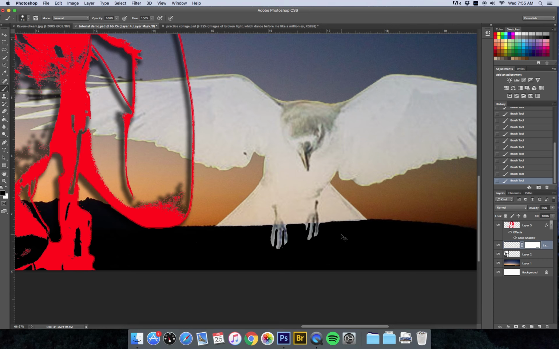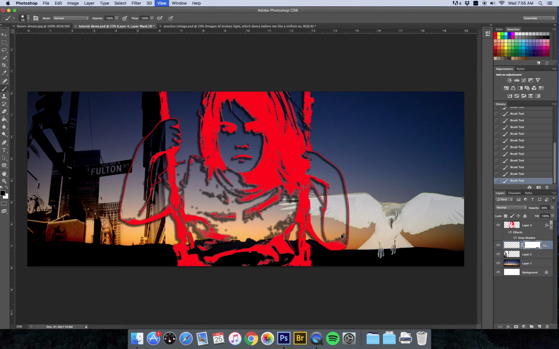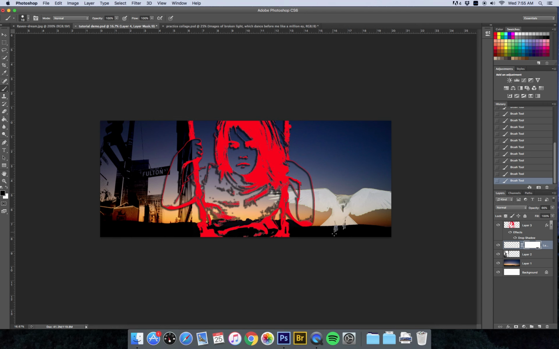Now, I'll zoom out. It's a pretty good selection made there. Now I kind of have the effect that this bird is resting on the horizon. It's something a little surreal, but I like the way that looks.